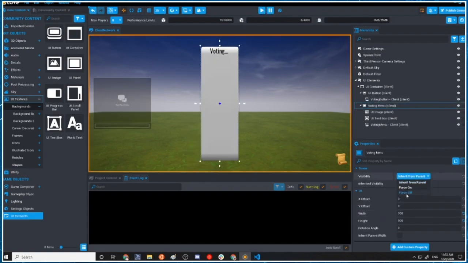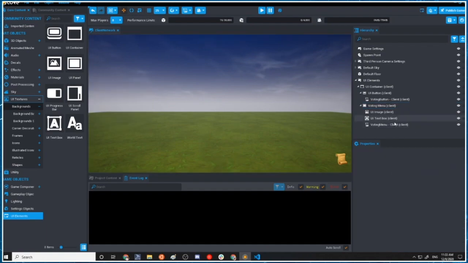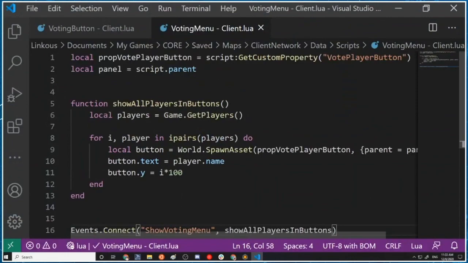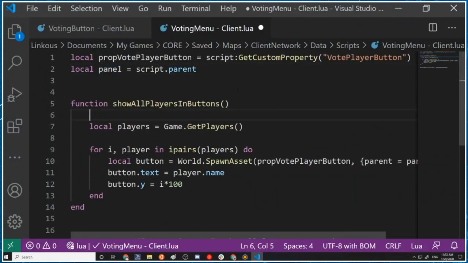We're going to change its visibility to force off. And then we're going to go into the voting menu script, and panel is the thing that we just forced the visibility off, and show all players is going to be panel.visibility. And if you've played this game, we're going to say the word visibility 3 times. Visibility equals visibility. It's just twice. Dot, let's do inherit. Okay, boom.